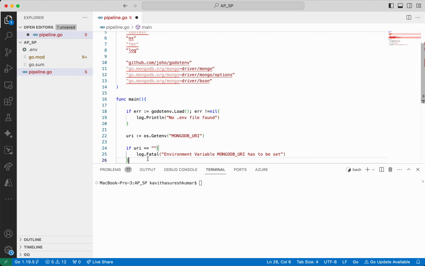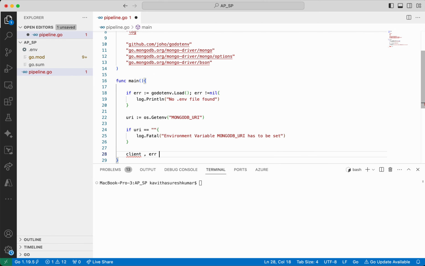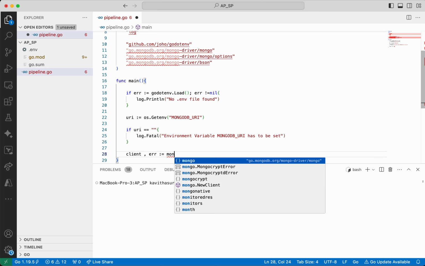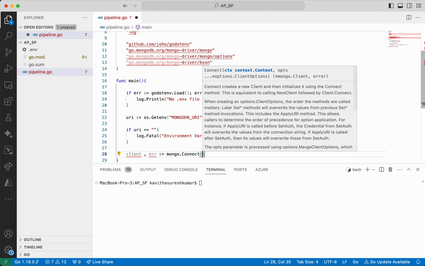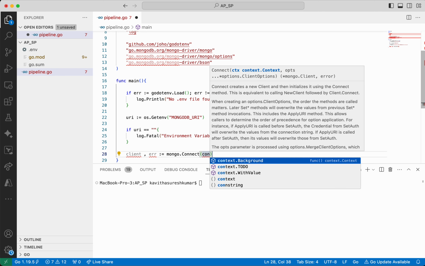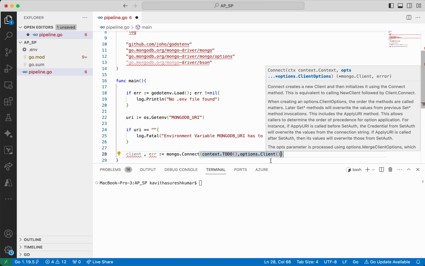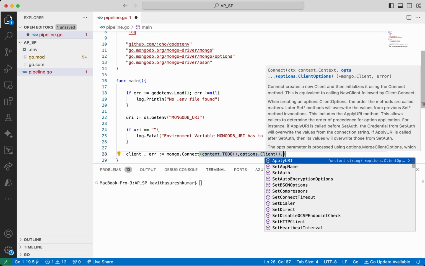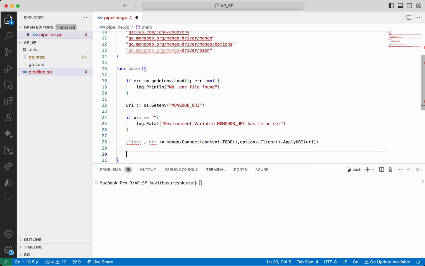Okay, then we are going to get the client. mongo.Connect. We need to pass the context. Then we need to give the options, options.Client().ApplyURI. We need to pass the URI as the parameter. So if error not equal to nil, we are going to panic.